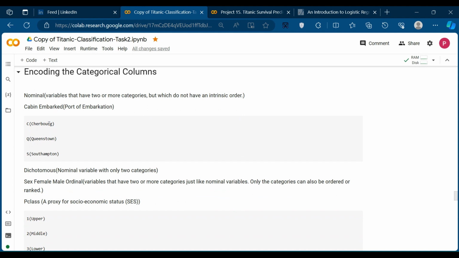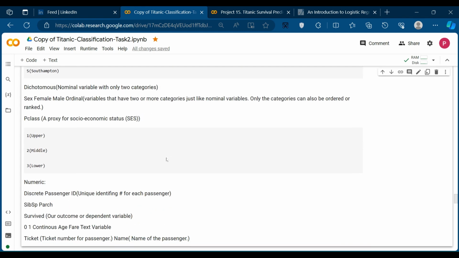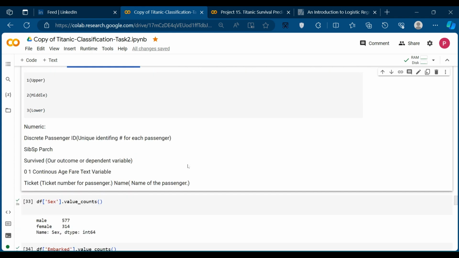Including the categorical columns, we have C, that is where they embarked: Cherbourg, Queenstown, and Southampton. So these are the three places where people embarked on the ship, and there were three socio-economic classes: upper, middle, and lower.